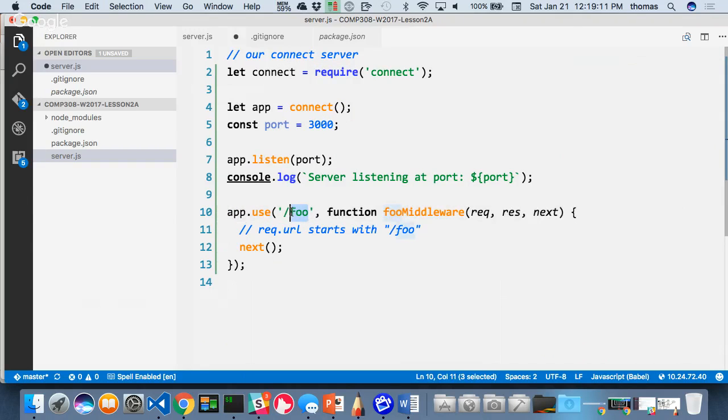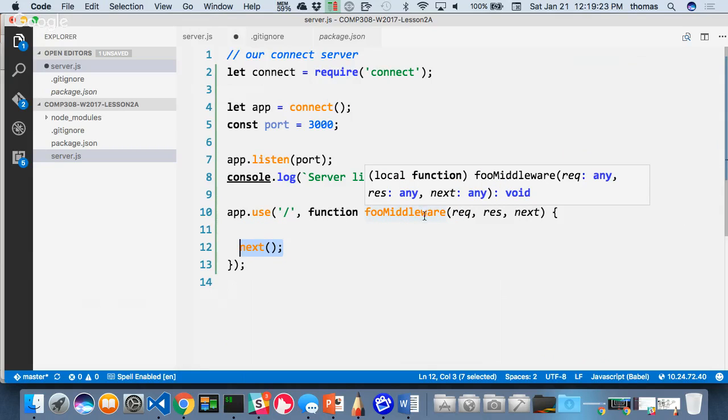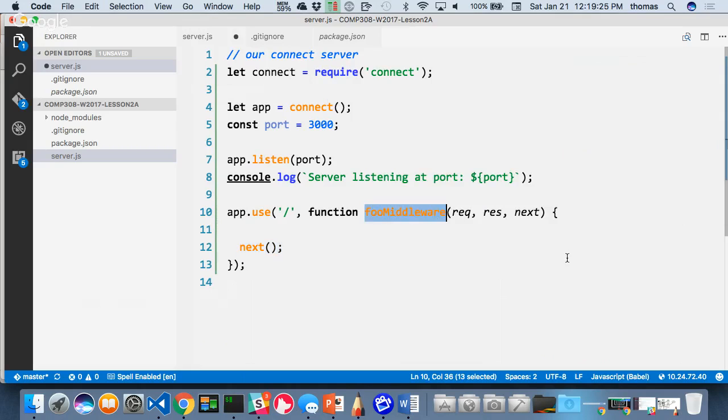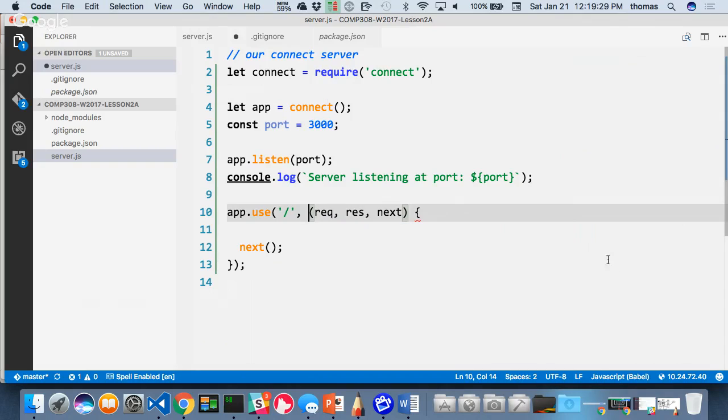It won't be foo, it'll be my main server there. Here's my main server. And I notice that I also have the next. So there's three things that it takes from a function perspective. And it says foo middleware, by the way. Who cares about this? I want to make it an anonymous function, and I want to use a fat arrow to do that.